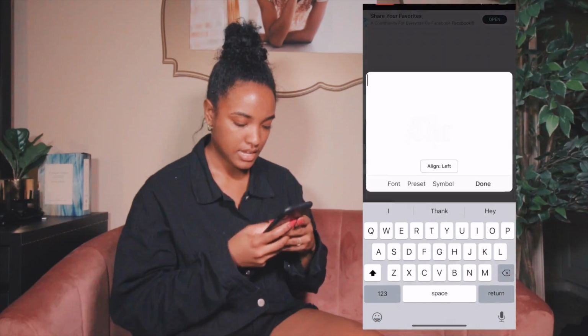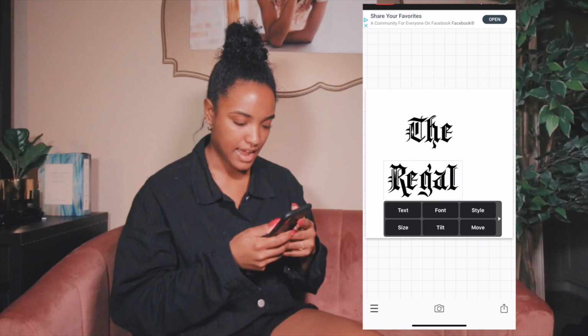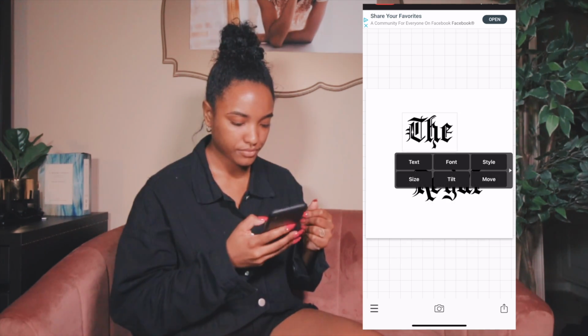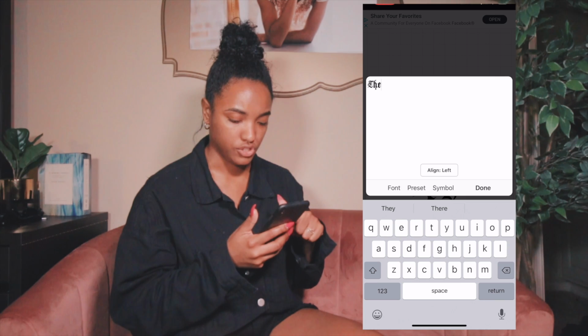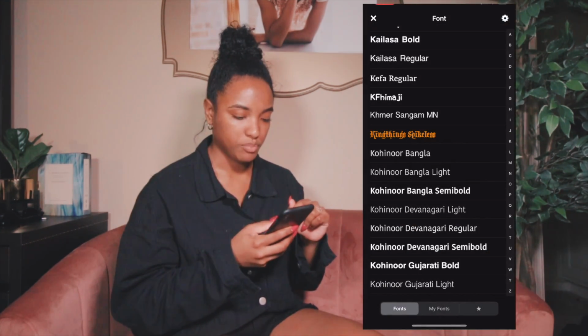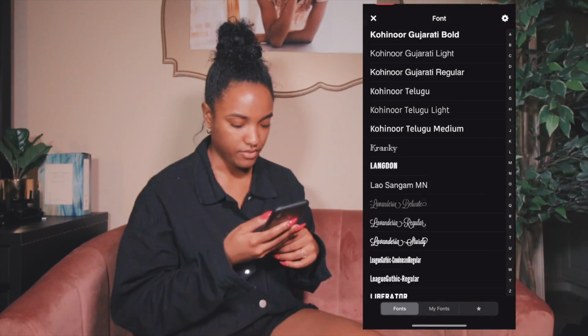The Regal. Done. Great. I actually love this font. If I were to change the fonts though, when I was in text, as you can see, you can select fonts from there, or you can actually go to the little font option. By the way, to pull up these options, I'm just selecting the text. So font, and then I'll see what font I want to use.